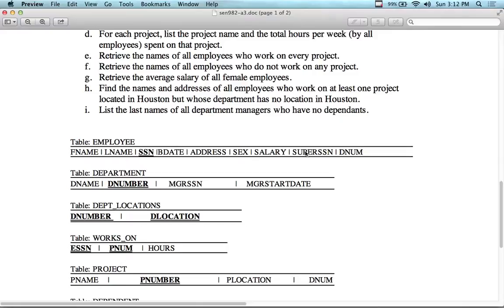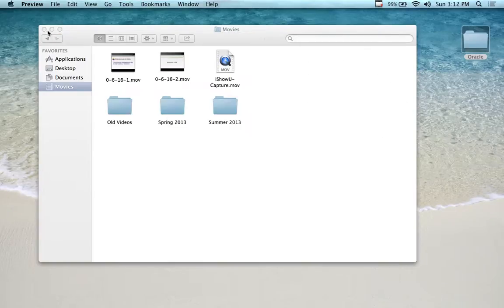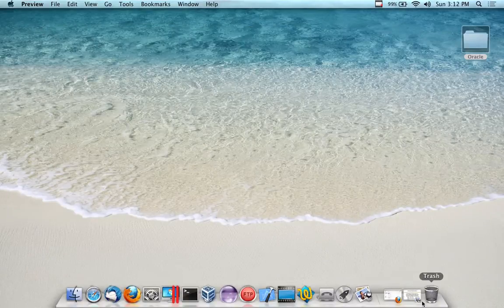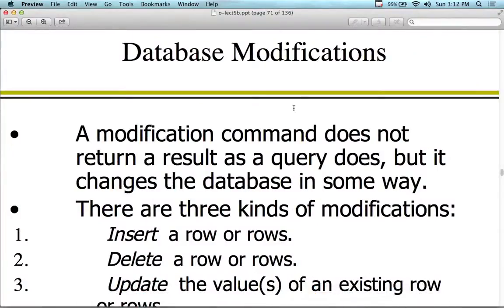Questions on assignment number 3? Nope. All right, back to aggregates then, or back to database modifications. Here we go.